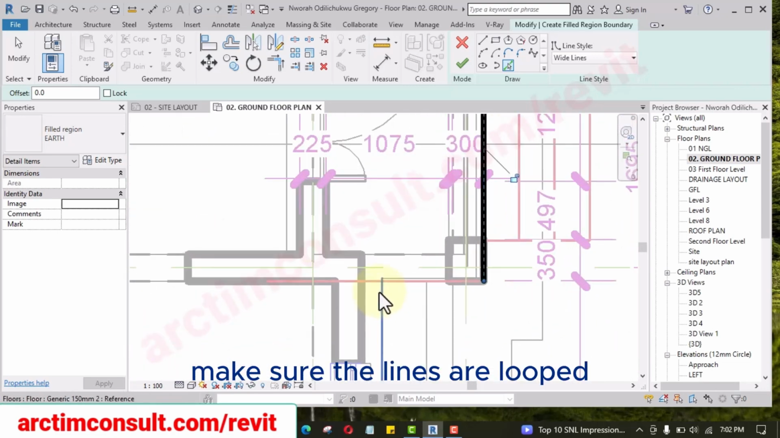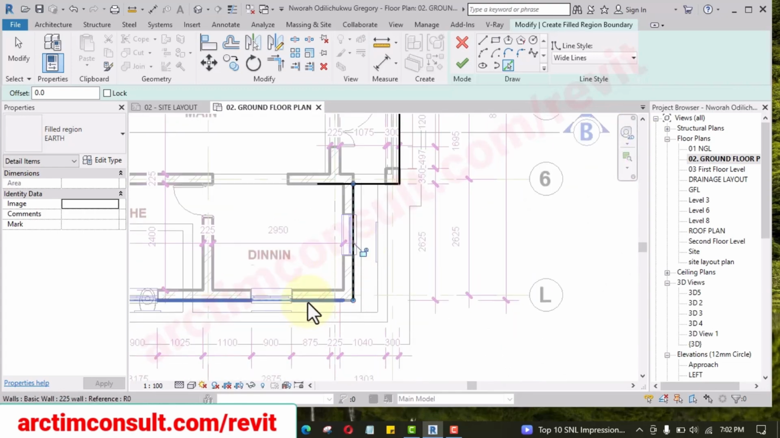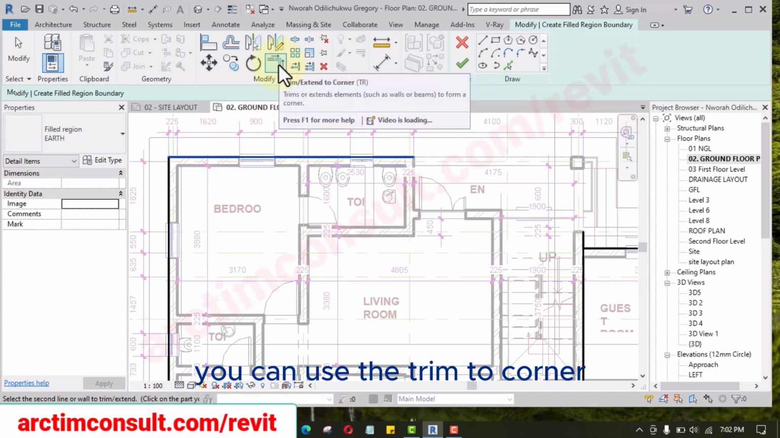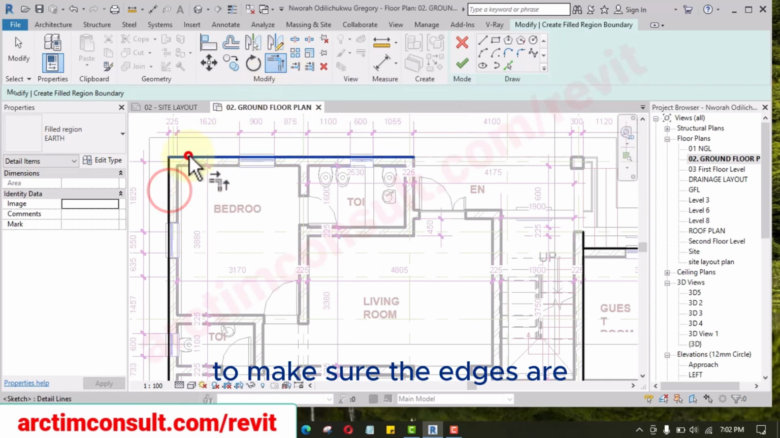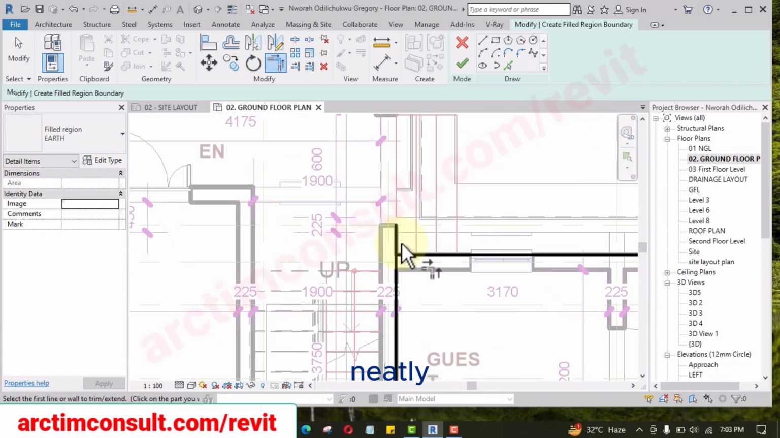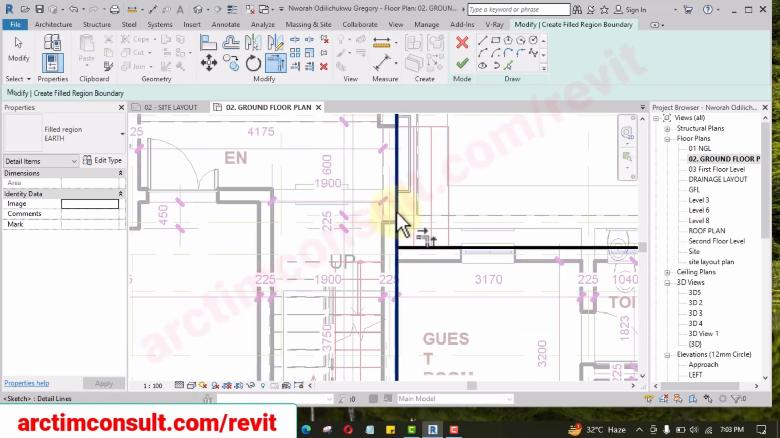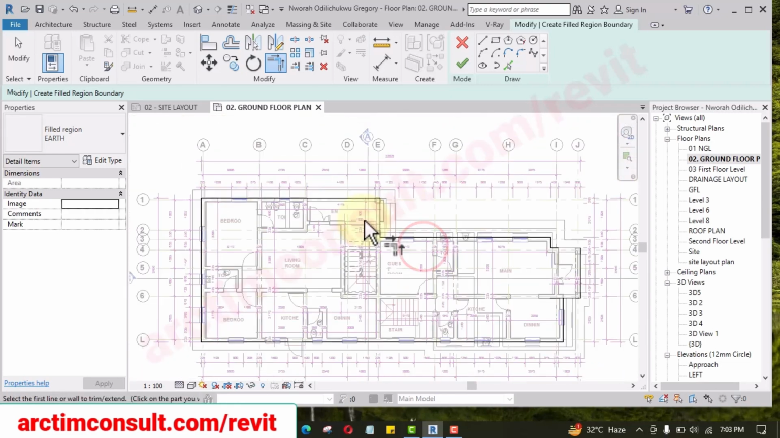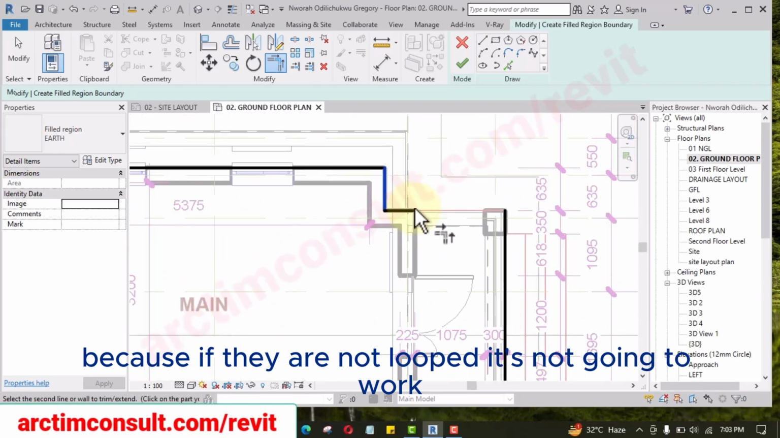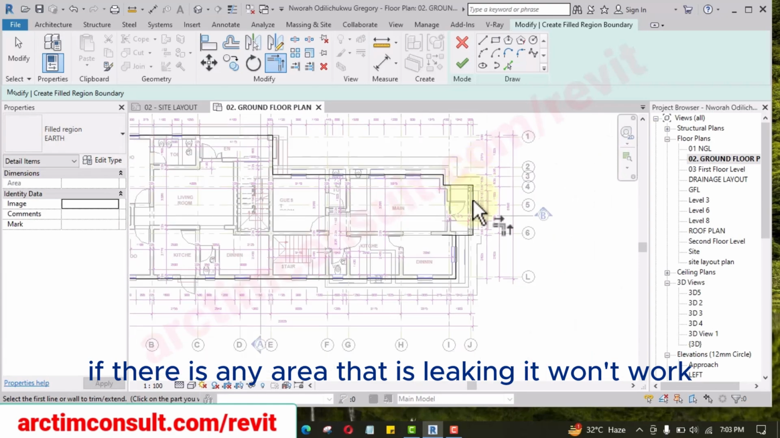Make sure the lines are looped. You can use the Trim to Corner tool to make sure the edges are looped together neatly. Because if they are not looped, it's not going to work. If there is any area that is leaking, it won't work.